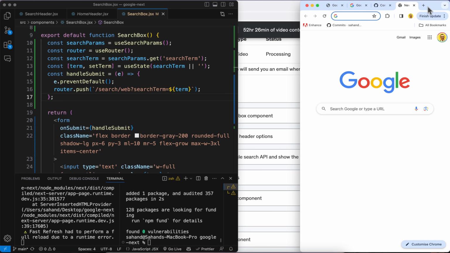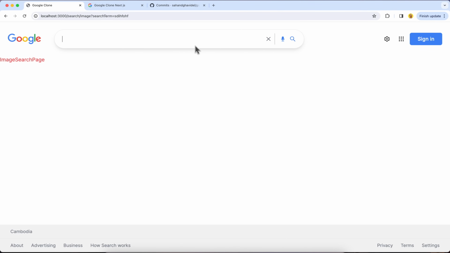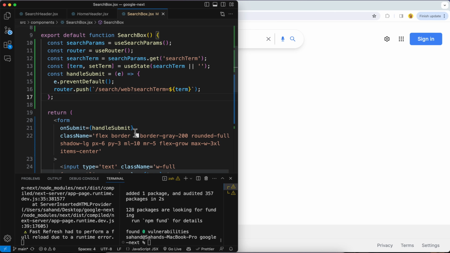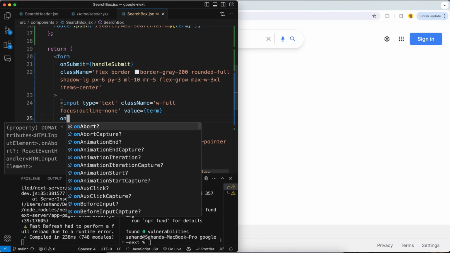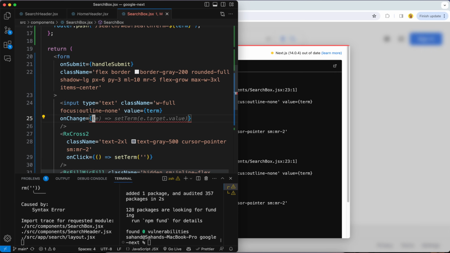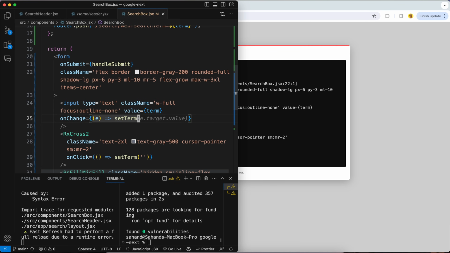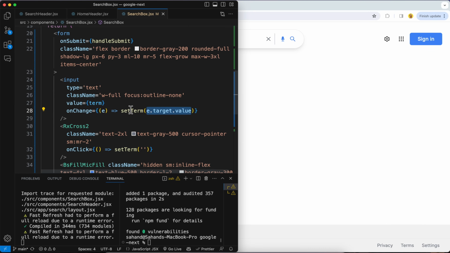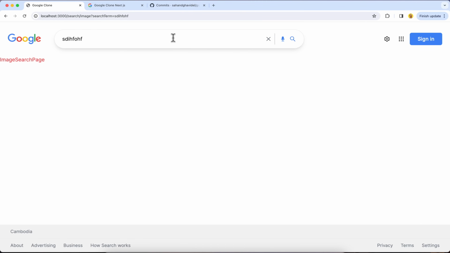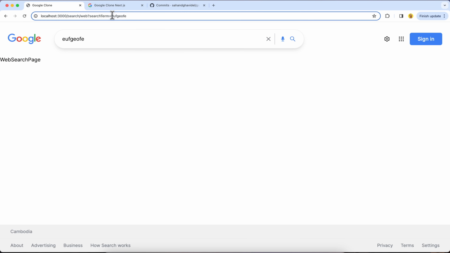So let's try this. So let's clear this. And then we just write, for example, nice here. I cannot write it because we haven't added an onChange event listener to this input. See here, we're going to add an onChange event listener, which is going to get the event and then set the term to e.target.value. So we get the value from the input and then set this term to that. So now whatever I type here, it's going to be inside the term piece of state.